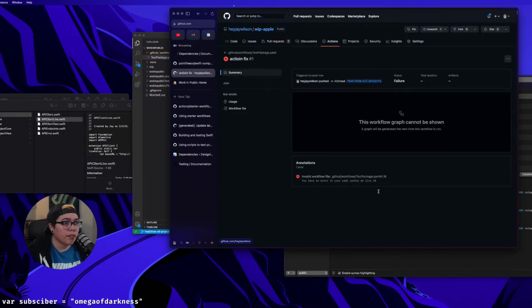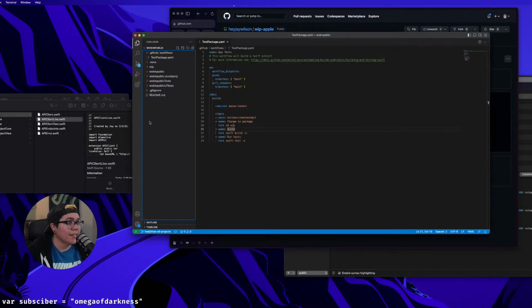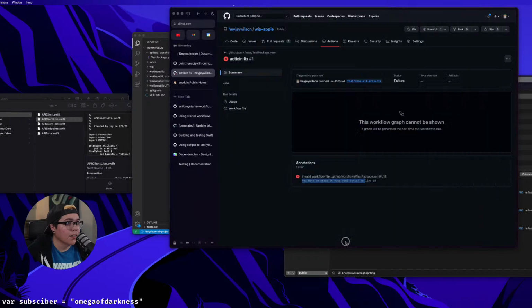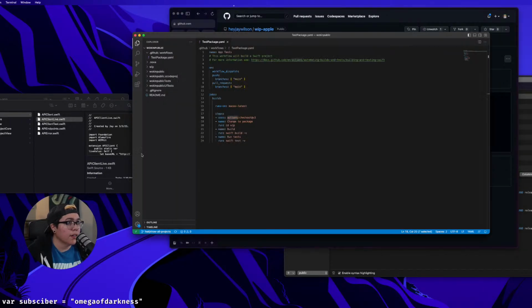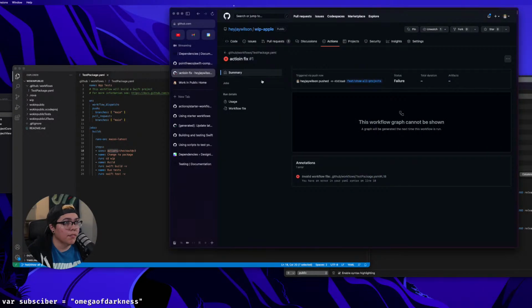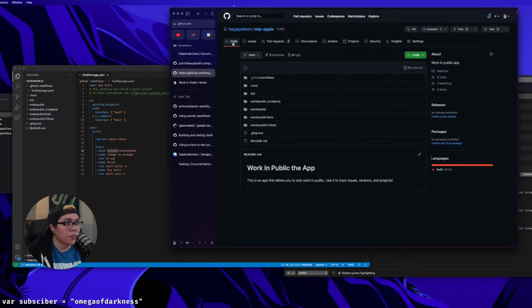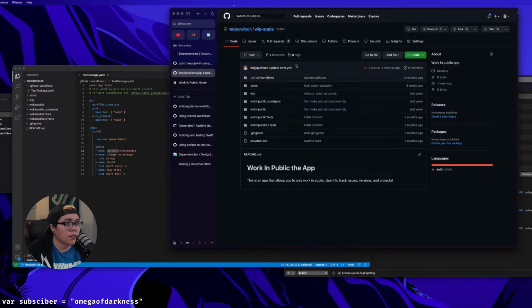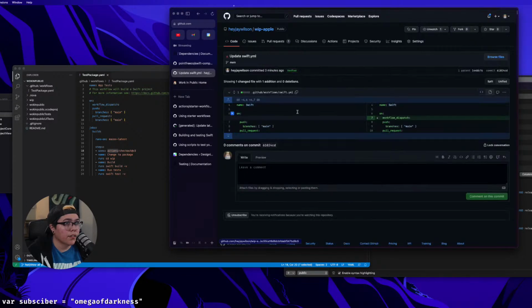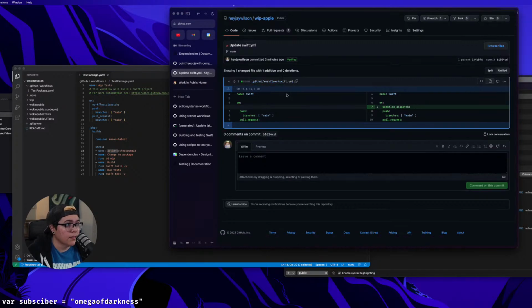But why did this fail now? I have an error on line 18. I don't understand. I literally just copy and pasted from the Swift YAML. I literally said, let's copy paste this. And I added that there. That was it. That's all I did.